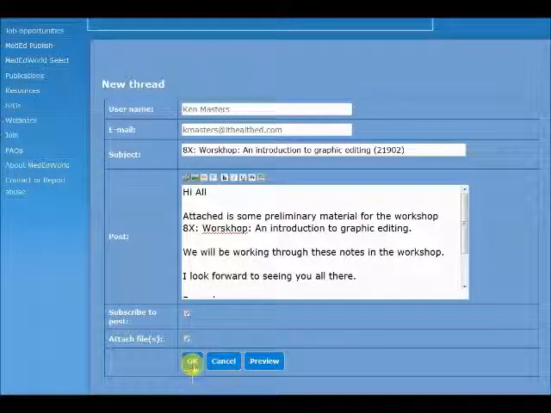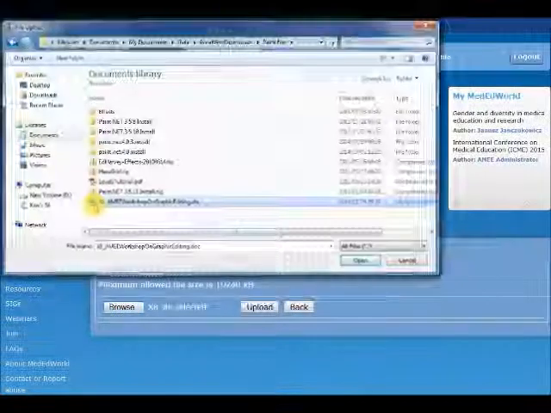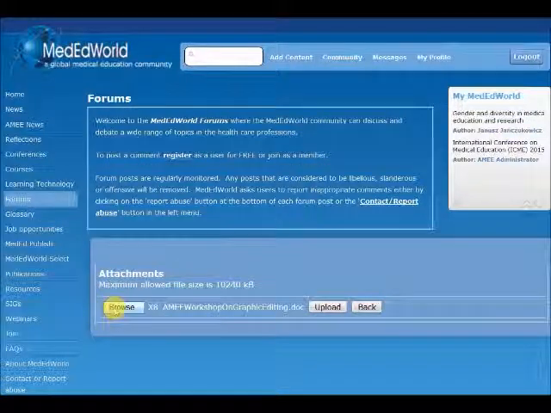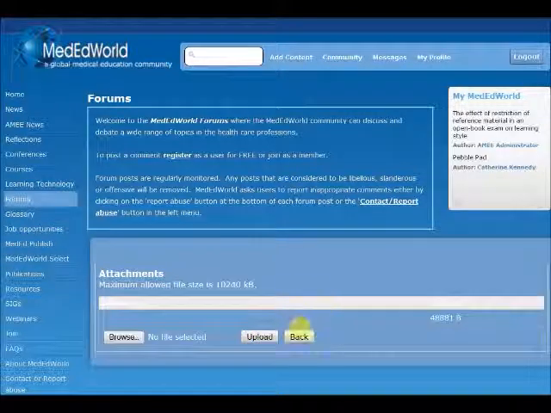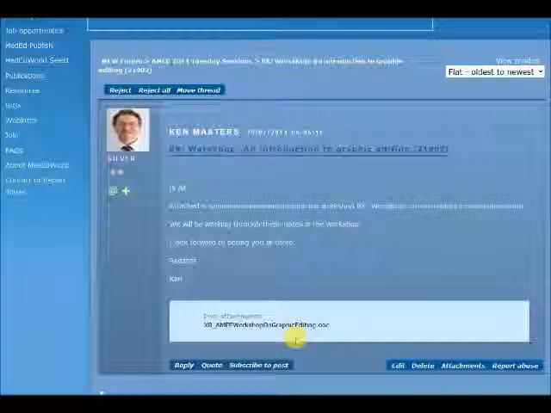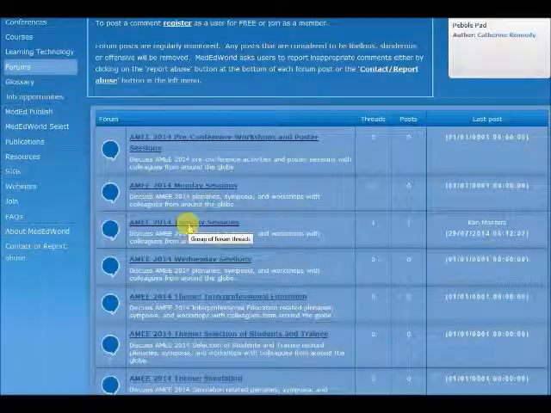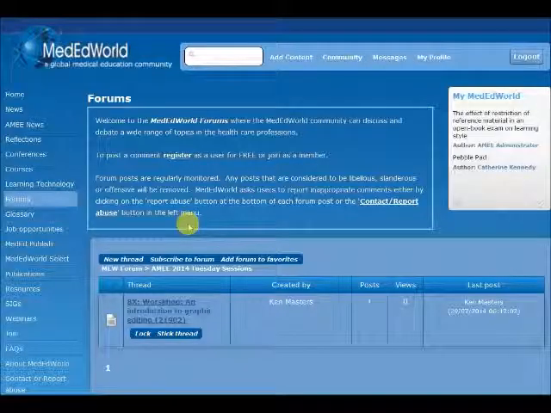There is one small irritation here. The attachment must be the last thing you do, because you can't edit the message after you have added an attachment. Right, now that that's done, and I'm happy with my message, I can post it. And I can see that my message now appears in the list. If I like, I can tweet this link to my followers.